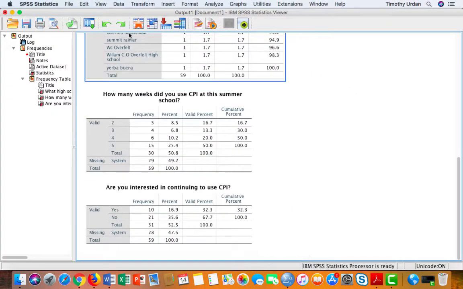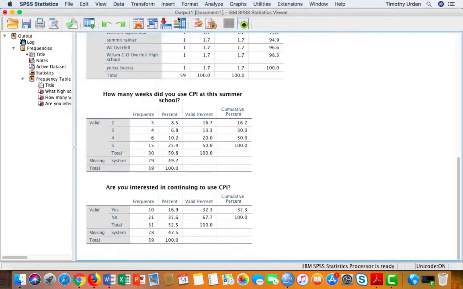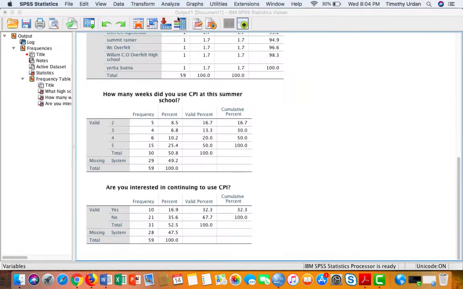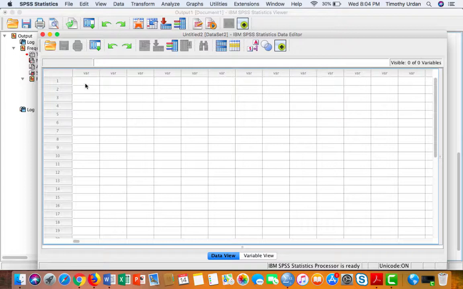So you open up SPSS, and this is what you do. You go to File, New, Data. And if you look down here, you'll see variable view, which will show you the variables, and data view, which will show you the data. And this is just like a regular spreadsheet.